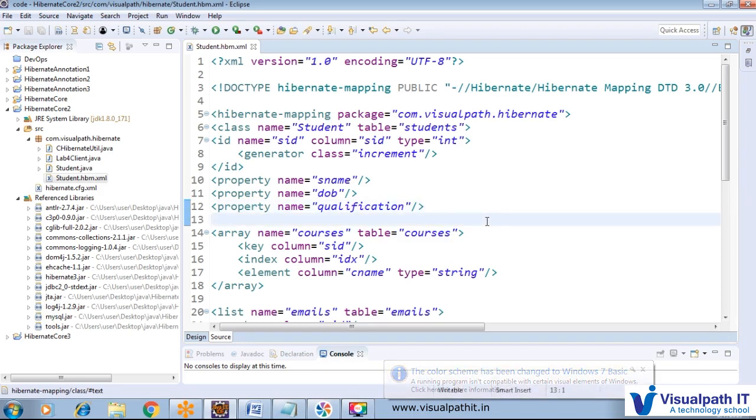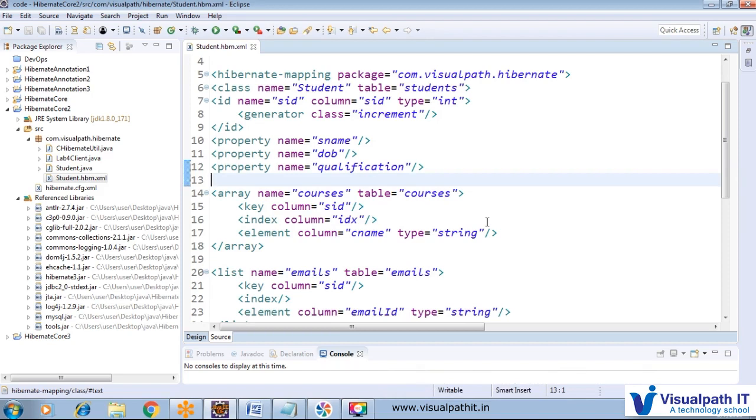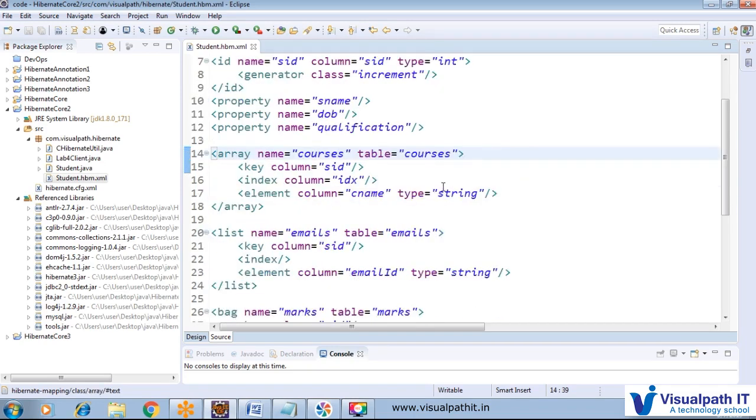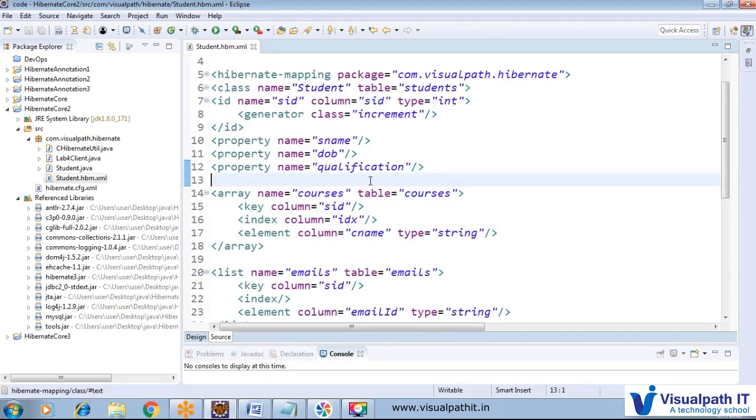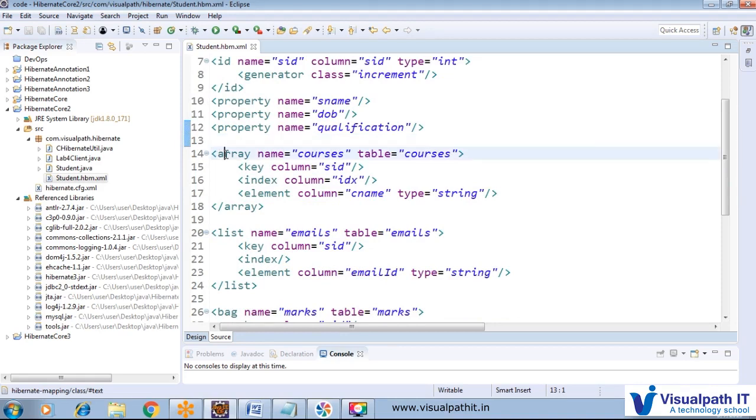information once again. When we add any collection-related information, we want to map it with array, list, map, set, bag, this kind of thing. We can map through XML configuration or through annotation configuration. If we map in core Hibernate 3.1 with XML configuration, then we have to write it like this. For example, we use an array.